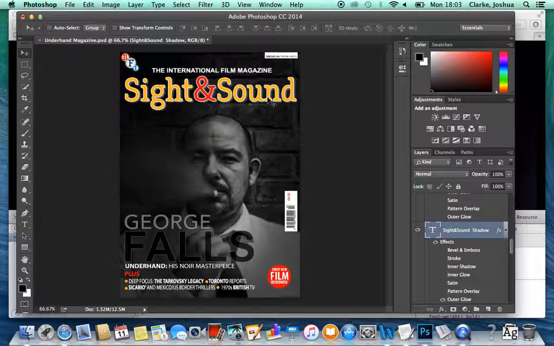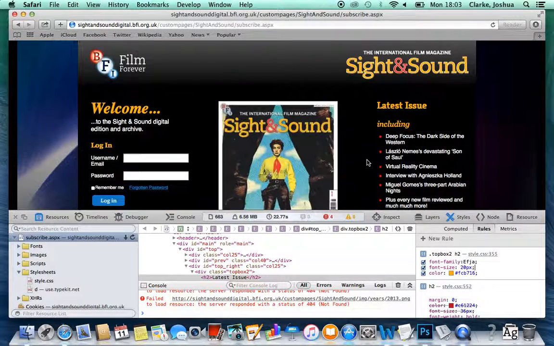As you can see, the font isn't exactly the same as this Sight and Sound logo or this one, which is the one they used. It's because of a number of things. The font that Sight and Sound use is a private font, meaning that it is not free to download for the public. You do have to acquire it at a paid price or download it through other less legal means, which is obviously something you can't do.